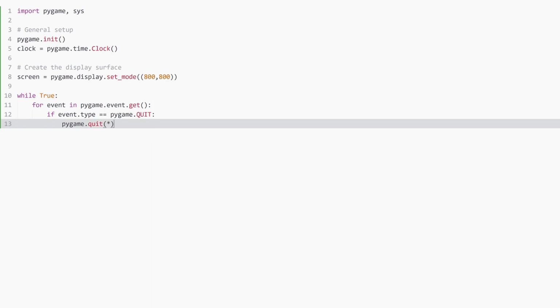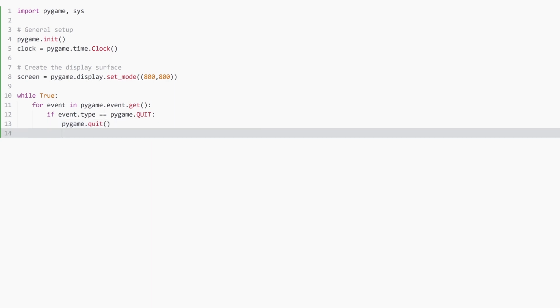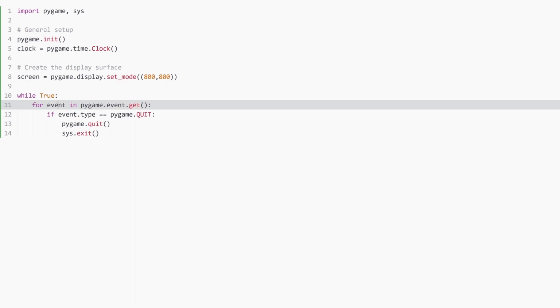pygame.quit and sys.exit. So all that these couple of lines do is enable us to close the program once we're done with it. So basically, on every cycle of this while loop, we look for some kind of event.